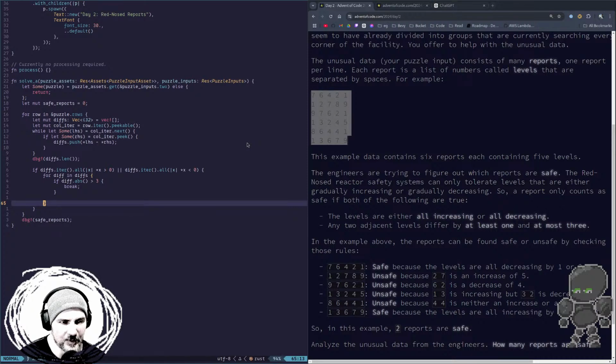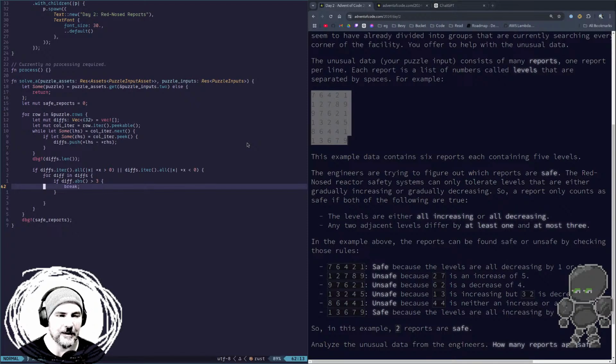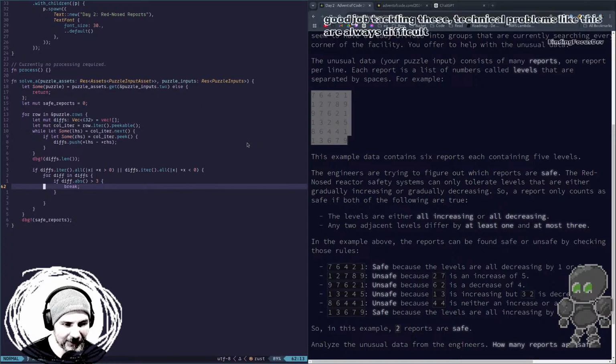Actually, it needs to be break continue. No. Oh, I see. Okay. I'm finally there, I think. I've got loops within loops, so that's what's going on. This is the worst programming practice there is. Technical problems like this are always difficult. That's the thing. I think I'm making it way harder than it needed to be just through experimentation and not writing tests.